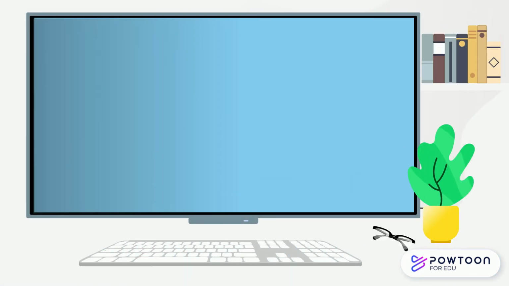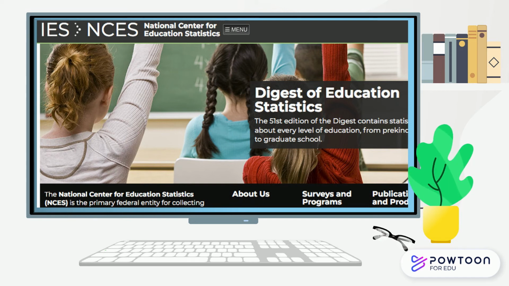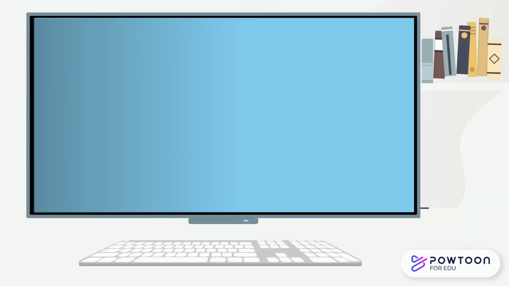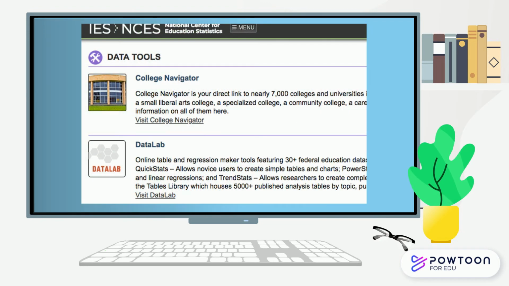One helpful resource is the National Center for Education Statistics, or NCES, which is the primary federal entity for collecting and analyzing data related to education. The link to NCES is in your research guide. Once you land on the NCES homepage, click on the link Data and Tools, which brings you to a list of topic-specific tools.